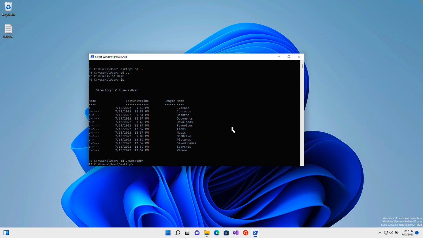I don't want to overburden you with too much technical knowledge about PowerShell, but these are critical developer commands that everybody needs to know just to be able to work with the file system in PowerShell.